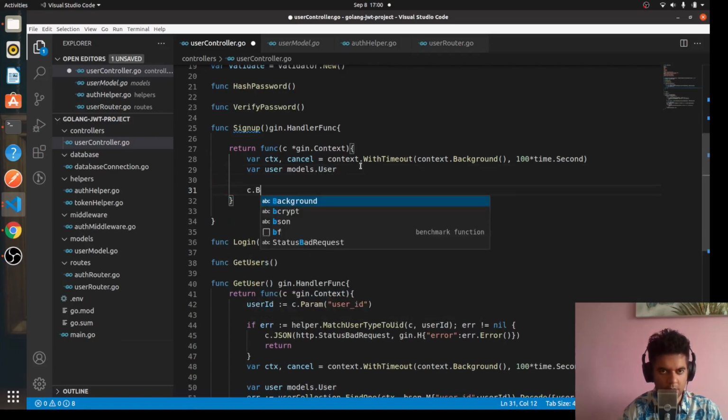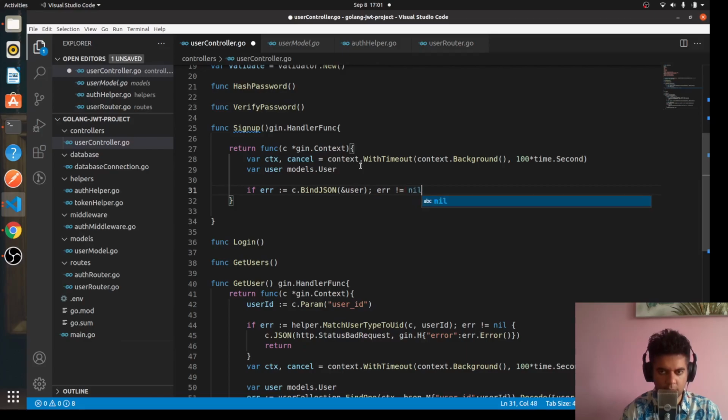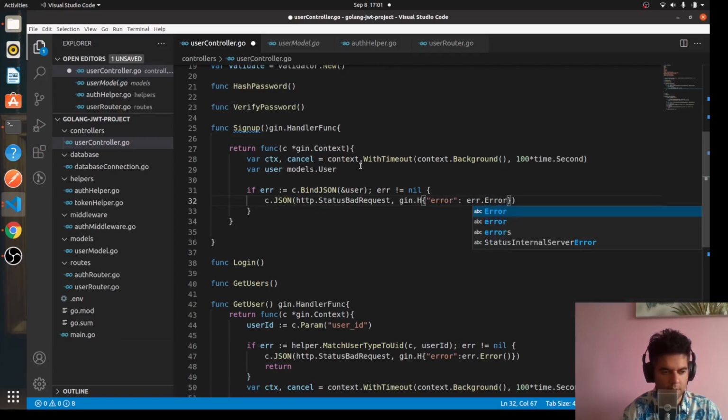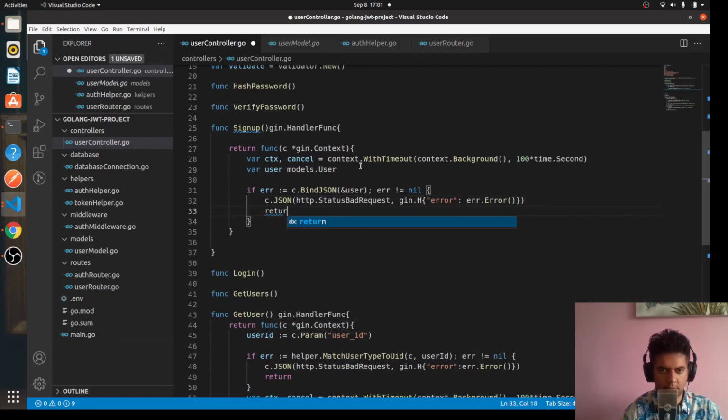So we'll use the c.BindJSON function, and we'll equate that to error. If error not equal to nil, then we'll say c.JSON, http.StatusBadRequest, gin.H, error is err.Error(). Return from here.